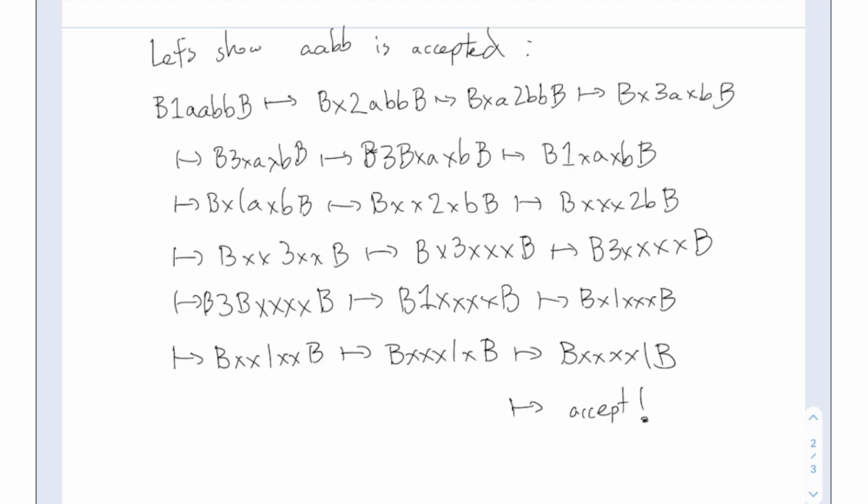So usually we are not going to write out derivations like this just because there's a lot. It's kind of a bit much. But if you really wanted to write it out, that's what it looks like. All right.